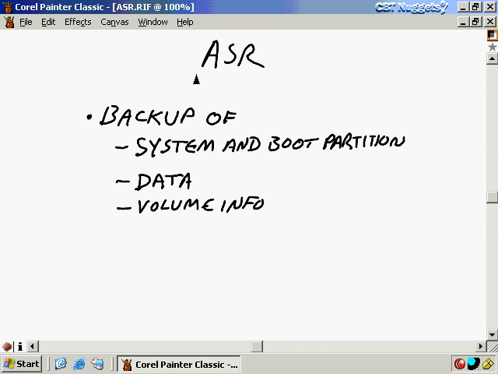Now let's go ahead and address automated system recovery here, which is not to be confused, by the way, with Windows XP's System Restore. Let me just get a brief note on that. Windows XP's System Restore is actually a pretty cool feature. What it does is it creates point-in-time backups of critical system information, and it can do this automatically or manually.